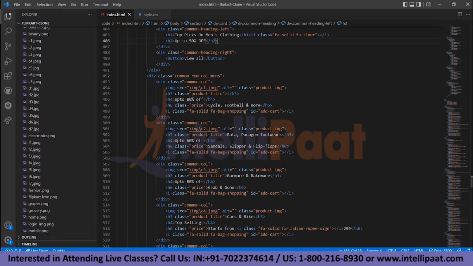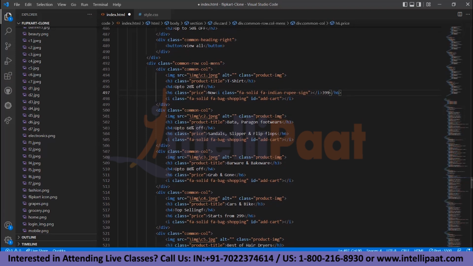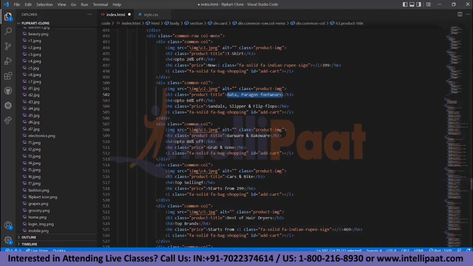So again we have to just edit some product descriptions, like the product title, how much discount, and the price of the particular product. To change their descriptions, you can also take help from the actual Flipkart, as I already told, and just add the price of that. So just use something like 399 for the particular t-shirt price.